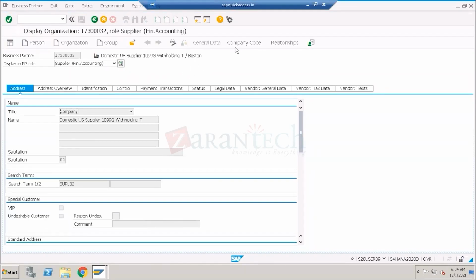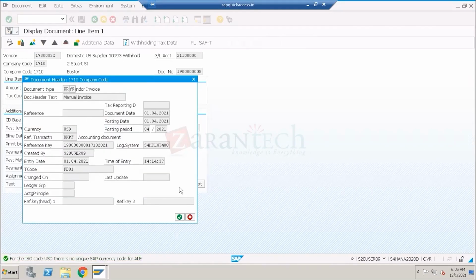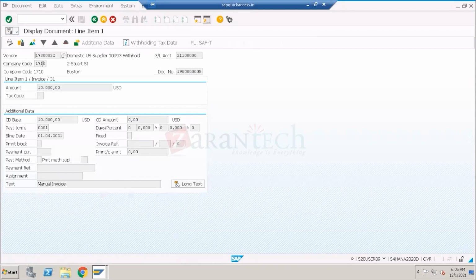You can see here company code. The company code data is very important. If the vendor is not extended to a company code, for example, I'm making the transactions now. In which company code? I'm making the transactions in a company code called 1710. 1710 is nothing but my company code here. If the vendor is not extended to this company code, you cannot make any transactions.